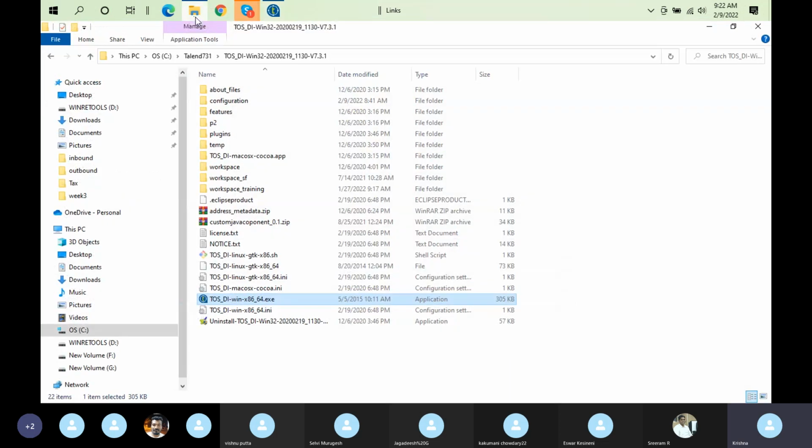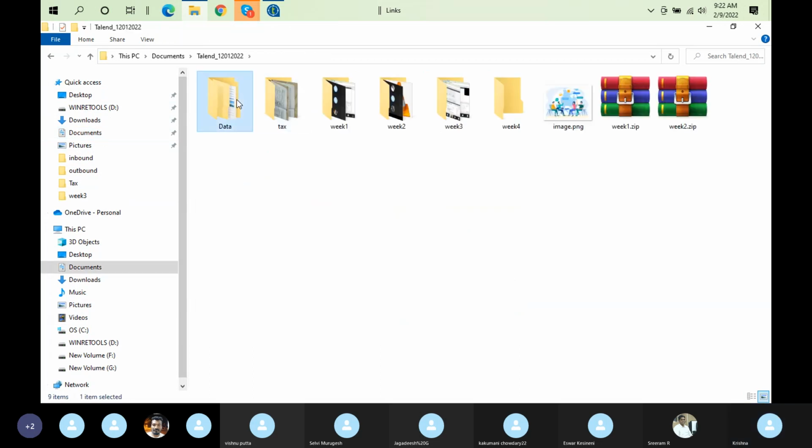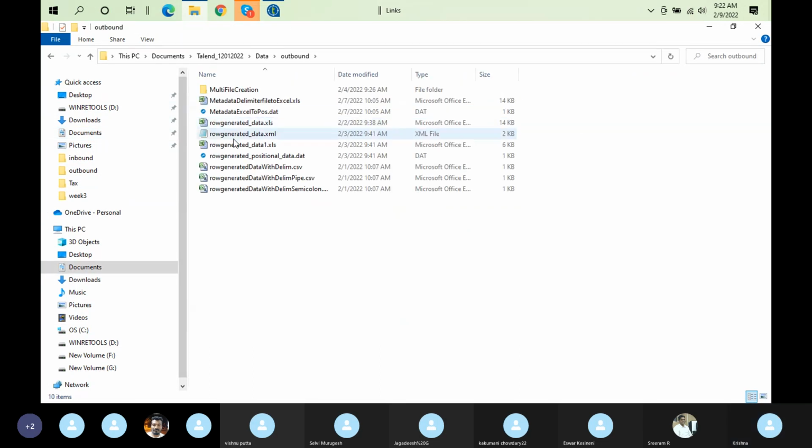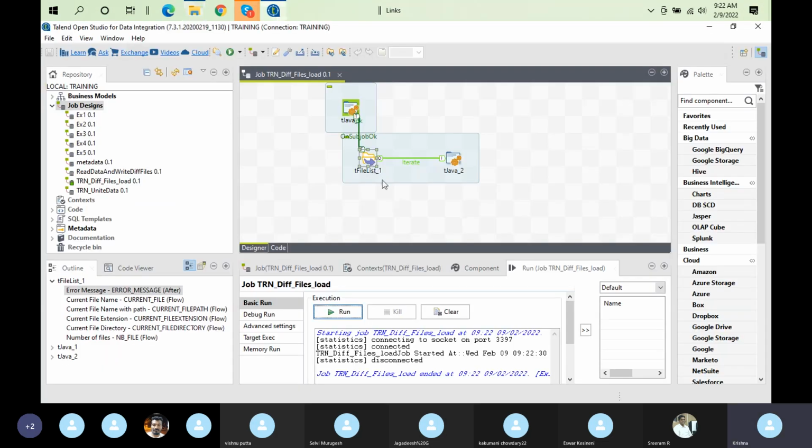So the outbound folder, what happened? There are no files or what? So here there are no files. So that's why the job completed very quickly. And you see here, right, a job name. So the job name is captured.